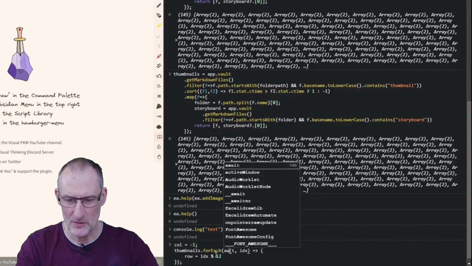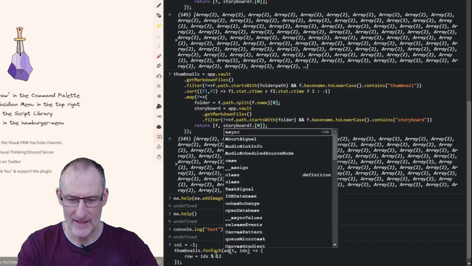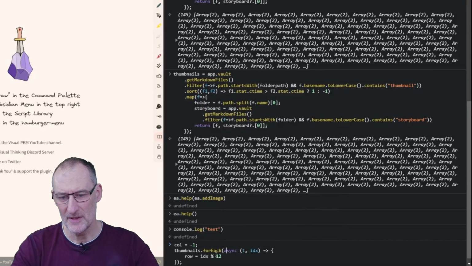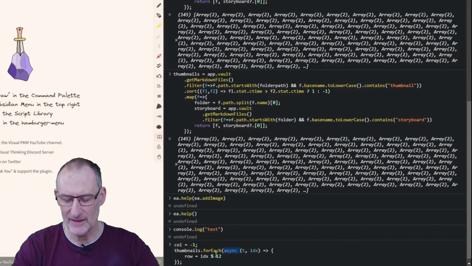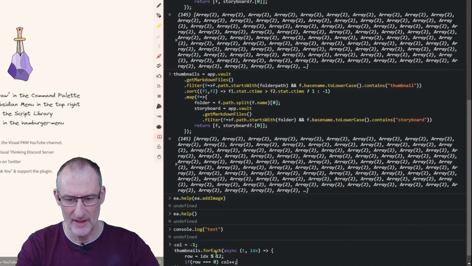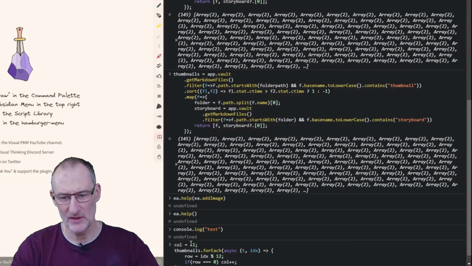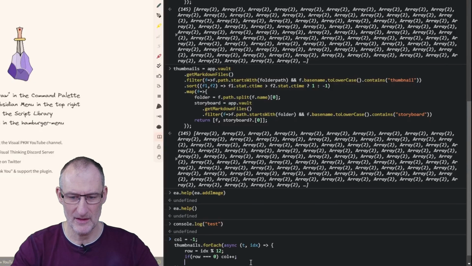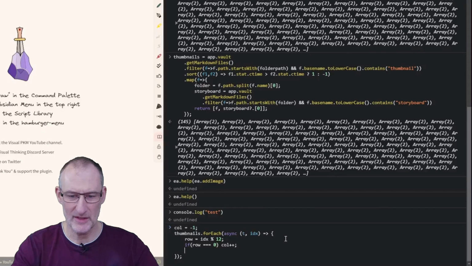And I'm actually going to write here async. You'll see why, because I'm going to be awaiting the loading of images, and I need to make this function asynchronous for that. And if row equals 0, then I'm going to move to the next column. And this is why, by the way, I started with column -1, because right in the beginning, I'm going to increase column to get us started.